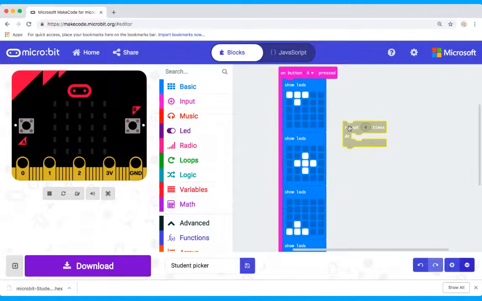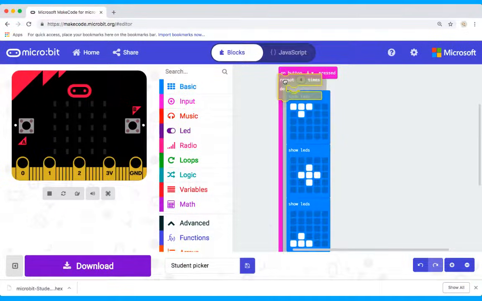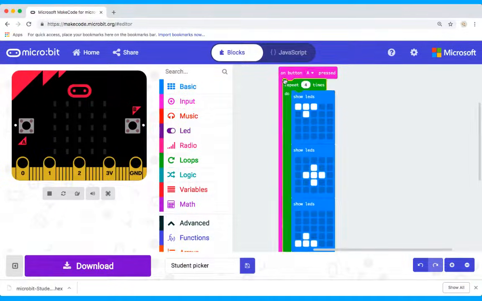My blocks were quite big. So I'm going to grab my repeat block, my loop block, and I'm going to place it in the corner right here so that all the frames are contained in this new block, which means these frames will be repeated 4 times when I press A. So let's look at it. Here it is. My snowflake is falling. This is your first LED animation.